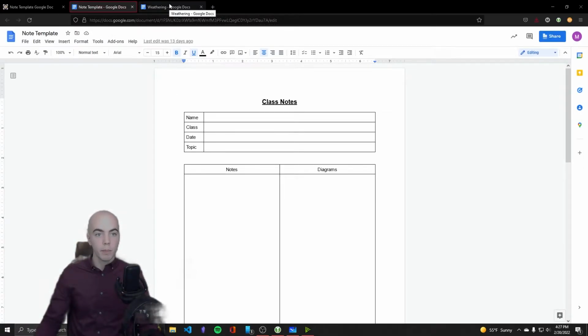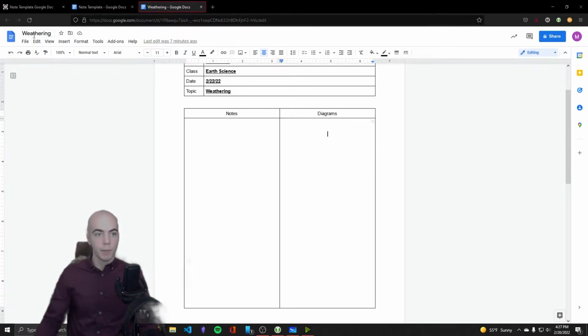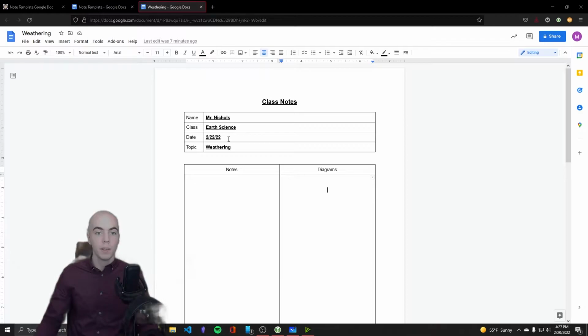Now, I've already made my own copy. You'll need to make yours in order to edit it. I've named mine Weathering and filled in the top. To fill in the top, it's very self-explanatory. Name with the name, class with the class, and I highly recommend adding your class period at the end. The date when you're doing this, which on Tuesday will be 2/22/22, which is very nice, and the topic, which is weathering. Now, let's go ahead and get into our real notes.